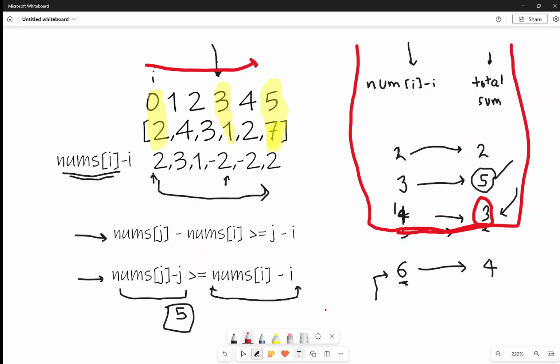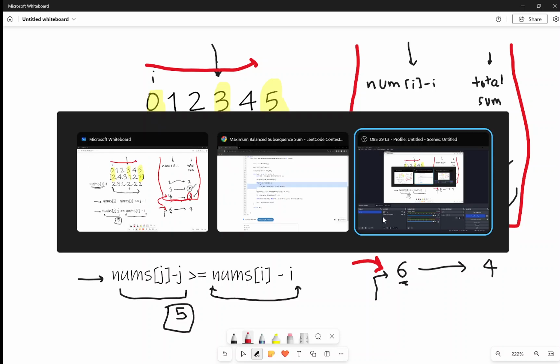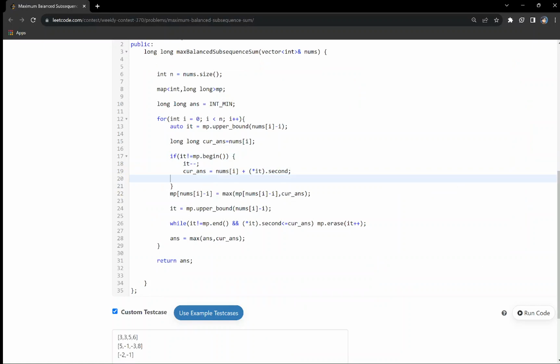Suppose we are searching for a number less than equal to 5. So after applying upper bound, it will be pointing to 6, but we want that nums of i comma i less than nums of j comma j. So we are decrementing the iterator. After decrementing it, the current maximum value will be equal to nums of j plus the total sum it is having. Now we have to update the particular element's maximum total sum it is having.